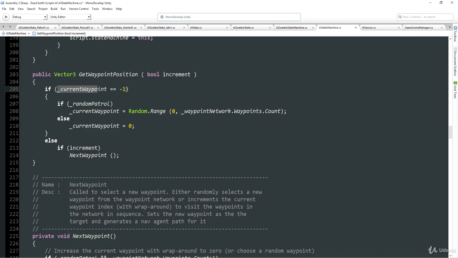So what we'll do is the following. We know that if current waypoint is -1, then it's the very first time this function's ever been called, so we definitely need to set current waypoint to a valid waypoint index. Now if we currently have set this state machine to do a random patrol of the waypoint list, well then we just set the current waypoint index to a random number between 0 and the number of waypoints in our list. But if it's not a random patrol, then we definitely want our current waypoint to be set to 0, the first waypoint in the list.